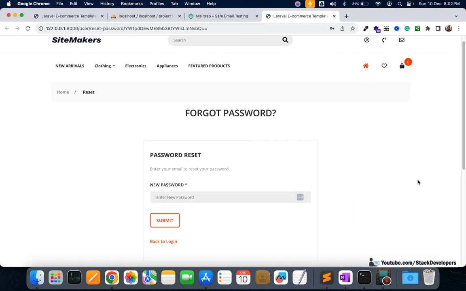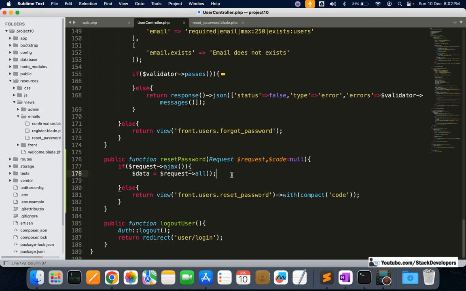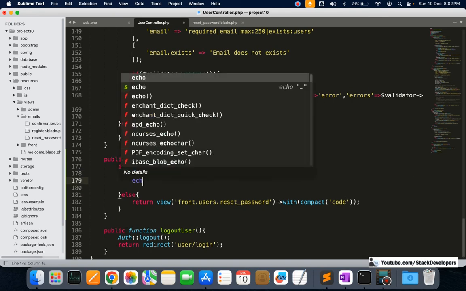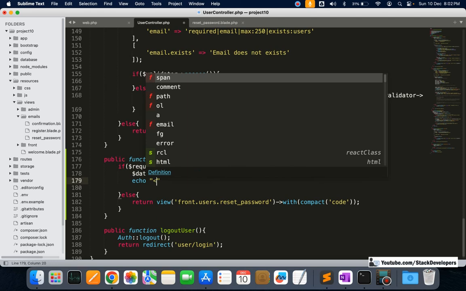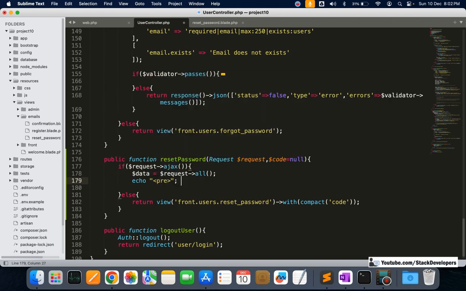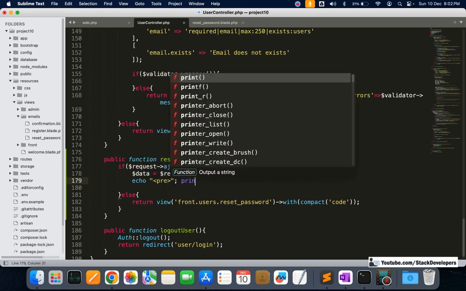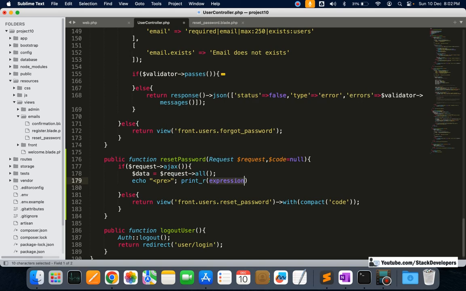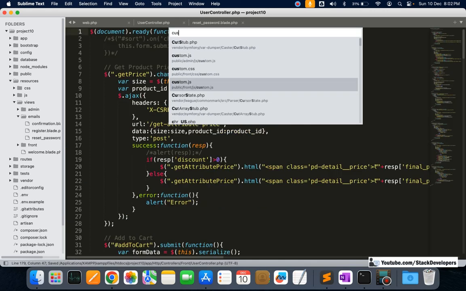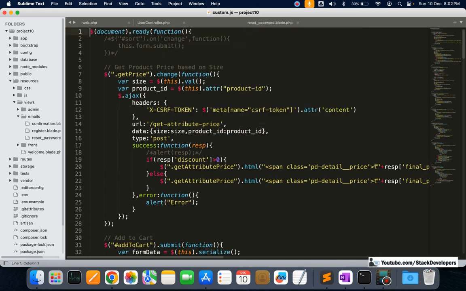Now we will move further, and here first of all we are going to print this one. See data here: the new password must come here along with the code, by which we are going to update the new password of the user. And in custom.js we are going to add the new jQuery function now.